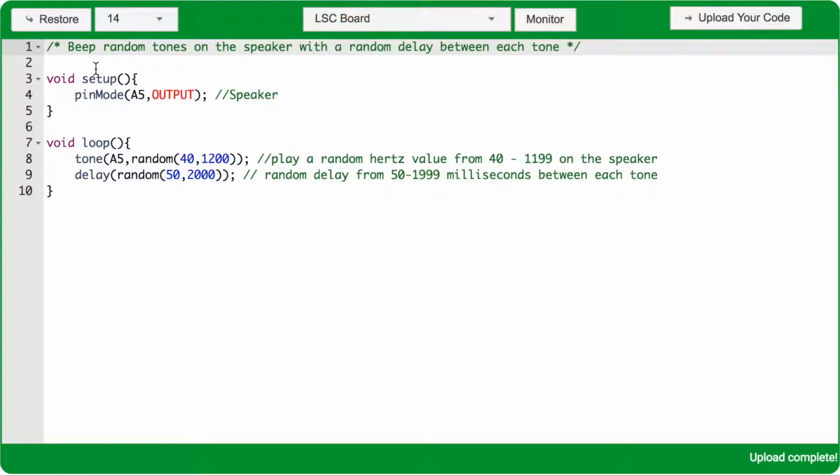In this program, you'll combine random tones with random delays to create a truly unique stream of notes using a speaker. In the void setup, use the pinMode function with arguments A5 and OUTPUT to set up a speaker that's plugged into ports A5 and ground on your Maker board.